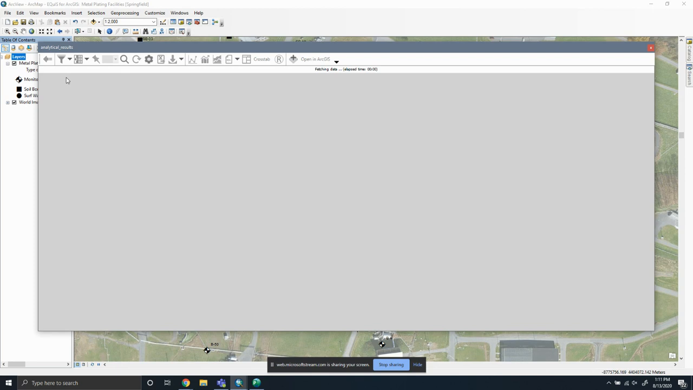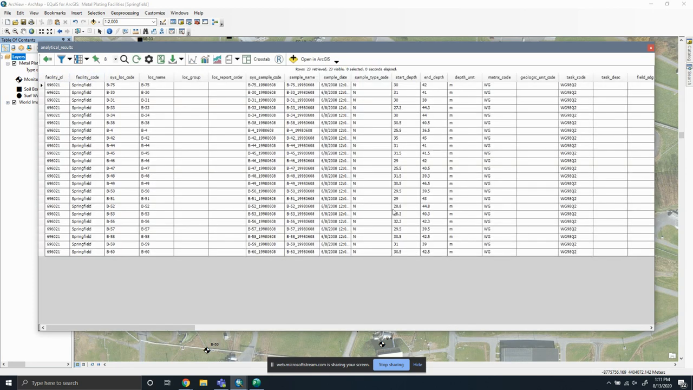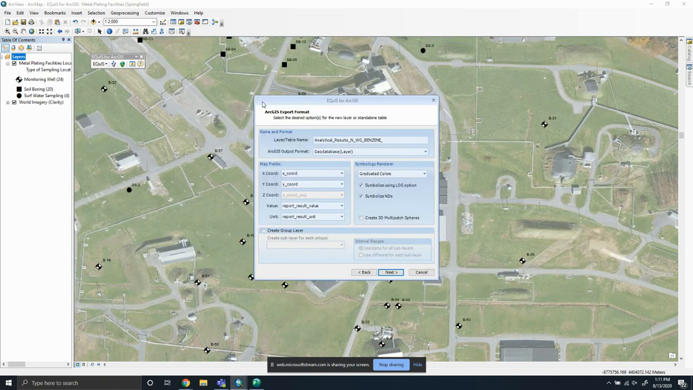Again, we just hit the go button. Here's all of our benzene results from that date range. It took 0 seconds to pull all that information. And for the GIS operator, again, there's no typing, there's no anything else they need to do. They just hit open in ArcGIS.